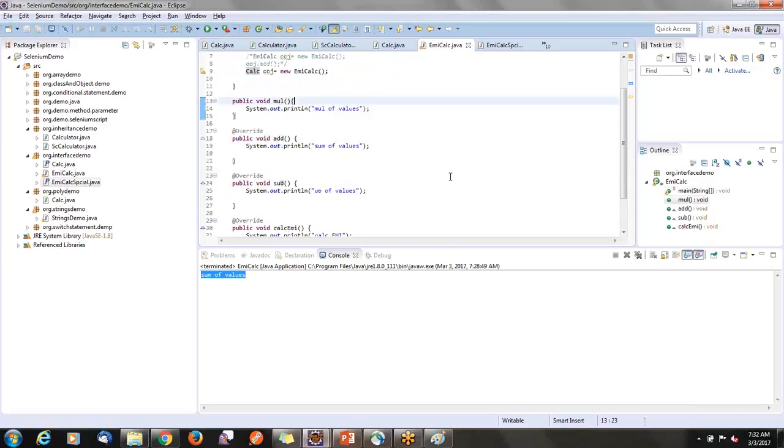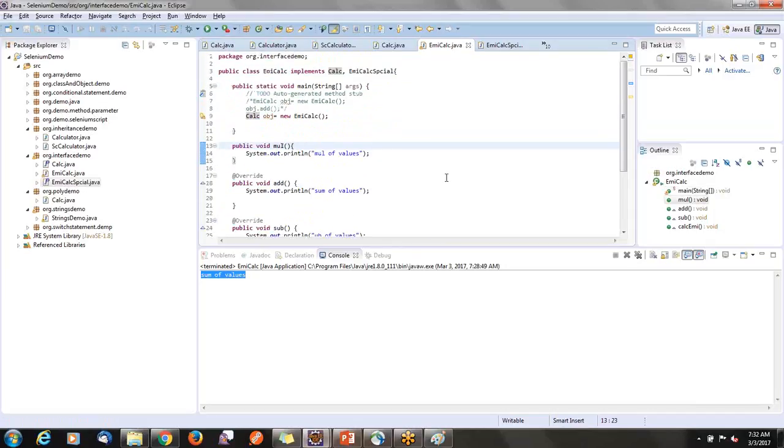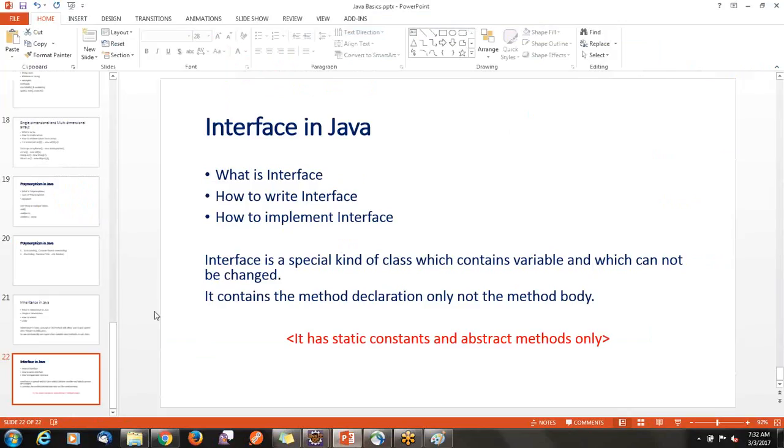Fine. Okay, so this is how interfaces work. You can create as many interfaces as you need, and you can implement as many interfaces in your class. But you can extend your class only once. Fine. So this is how interfaces work.